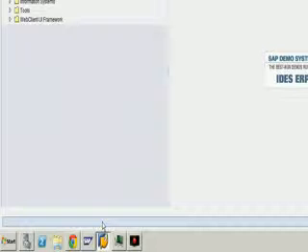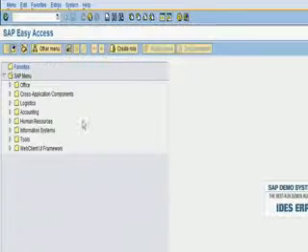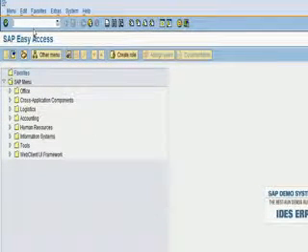I'm going to show you one real-time scenario today. If a particular user wants to do something but doesn't have the authorization to use some particular transaction, the functional people will ask the basis consultant to look for the users who are all using that particular transaction.